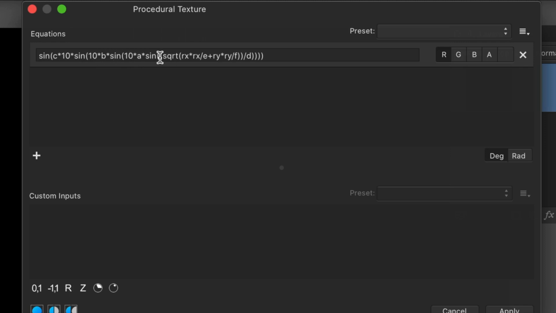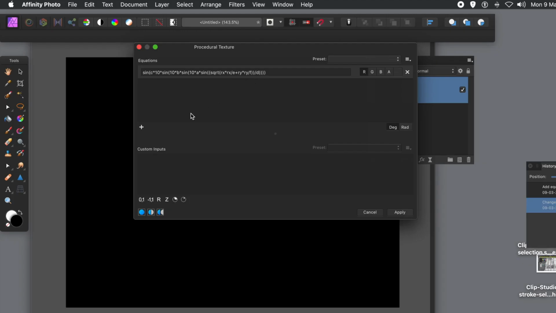Now I've got a number of custom inputs in there. You can see A, B, C, D, etc. Now I'm going to have to create those custom inputs. You can do that in the bottom half of the panel. Now I'm only just doing it with red there, but you can create exactly the same equation with all those brackets for the green and the blue to make it a monochrome. Just click the plus there to add additional equations.